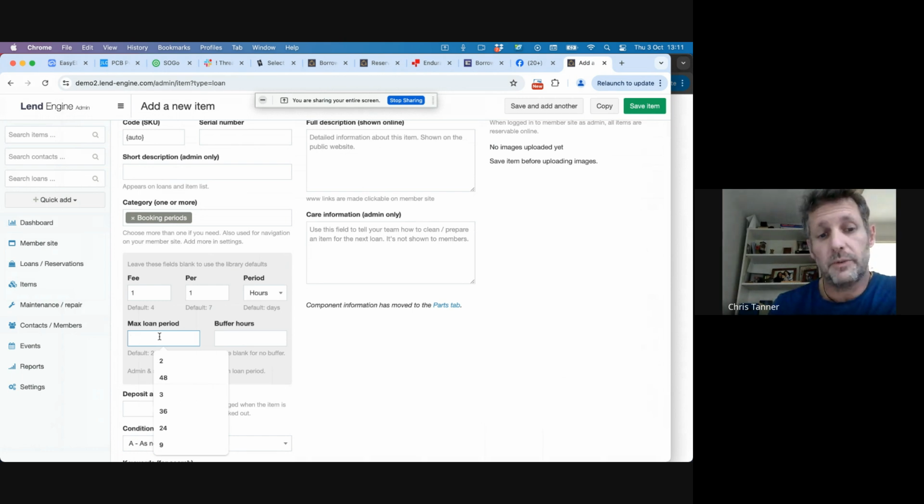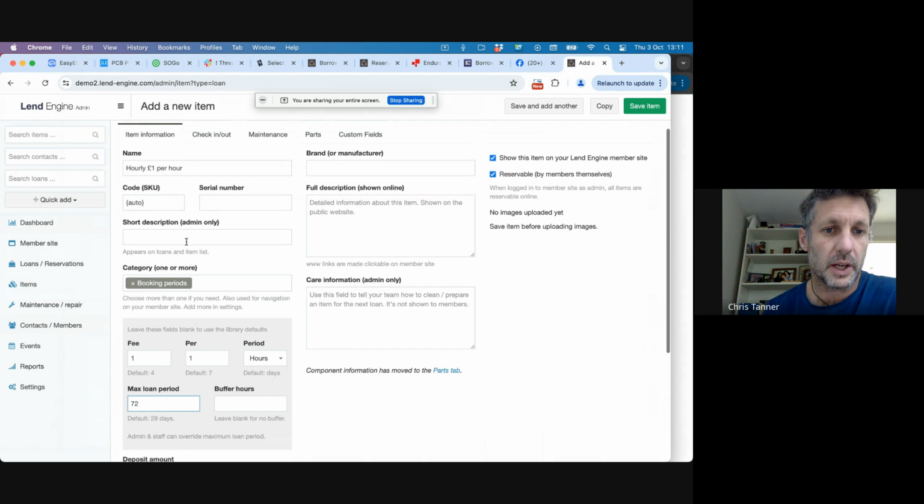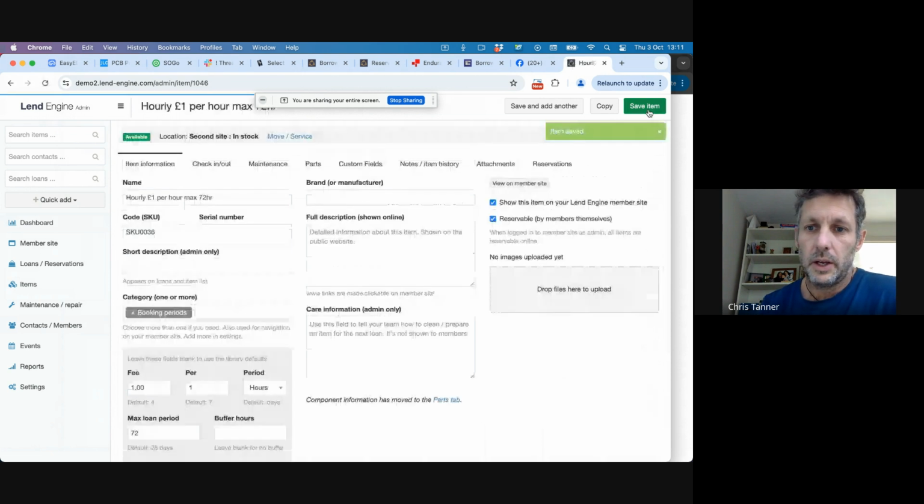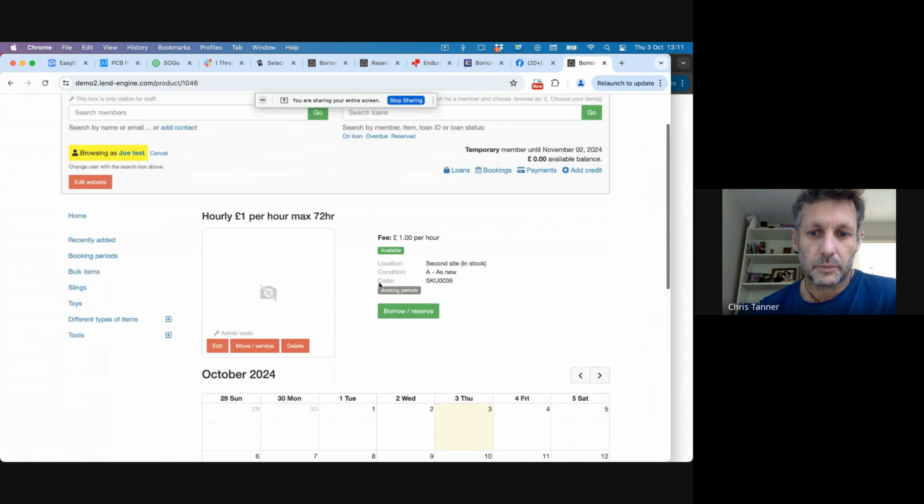If you wanted to enforce a maximum loan period for this specific item, you could do. And if it's a really high value item that you want to get back, you might say, I can only rent this out for 72 hours, something like that. So we'll say max 72 on there, just for demo purposes. And then we'll have a look at that on the member side. So it shows per hour.